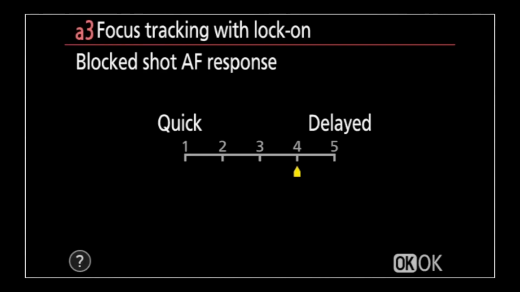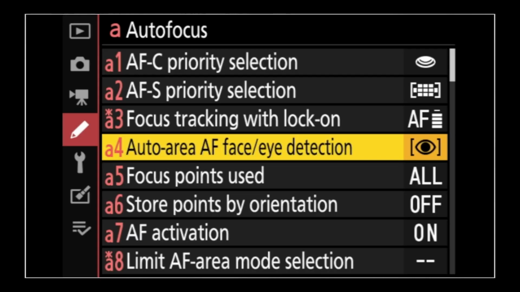Next up is our focus tracking with lock on. So this is when you're tracking a subject, it's how sticky that tracking is really. So whether it will move quickly to find something else if what you're focusing on is blocked, or whether it will hold on for a moment and just allow it to come back into view, come back into focus. So I leave it towards the delayed end of things.